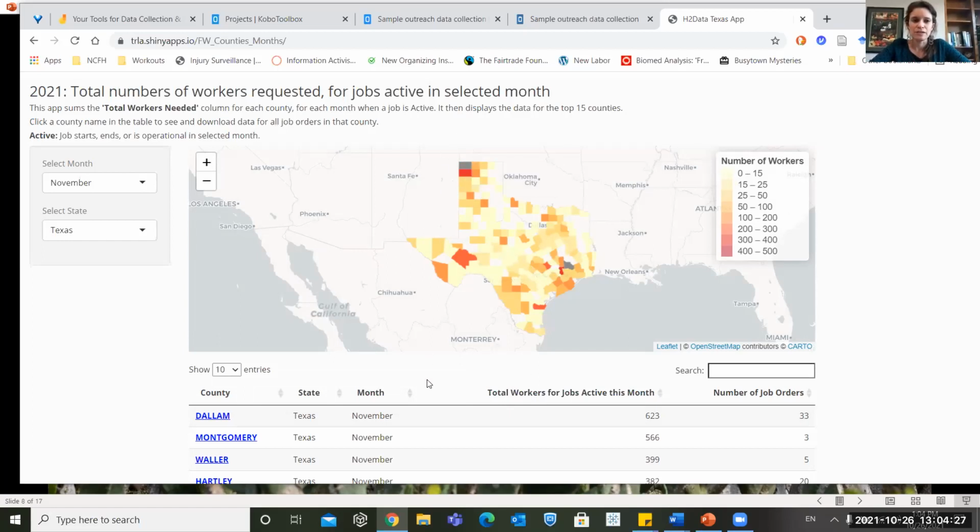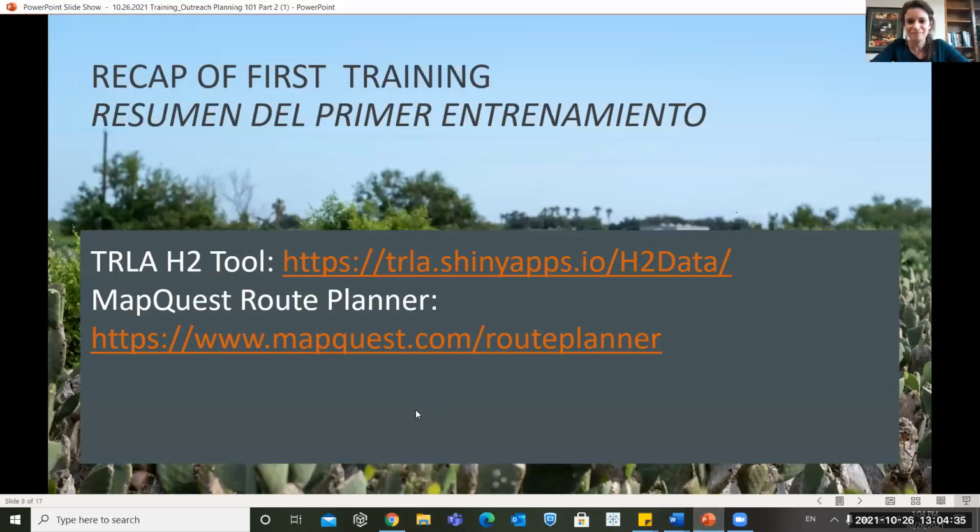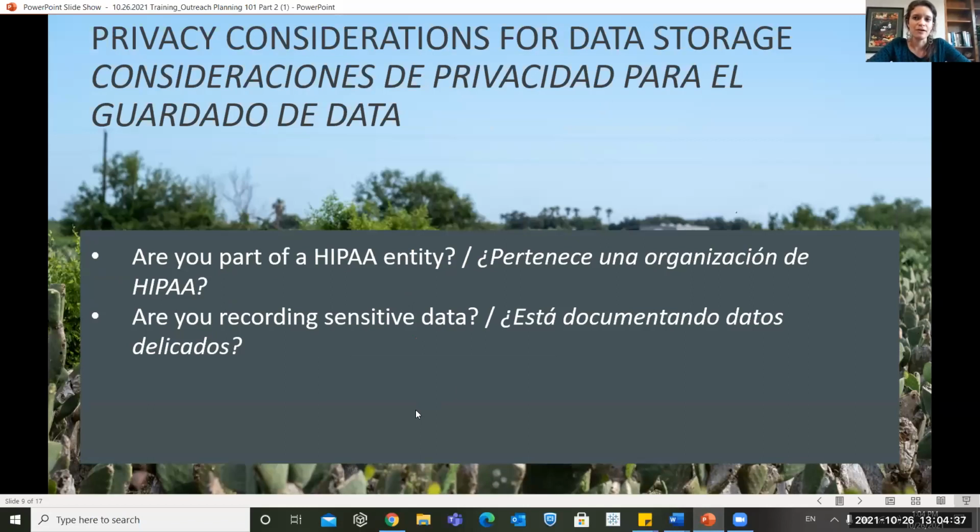So it's a super handy tool, and we can drop this link in the chat as well. Hope Lisa already beat me to it. Good job, Lisa.